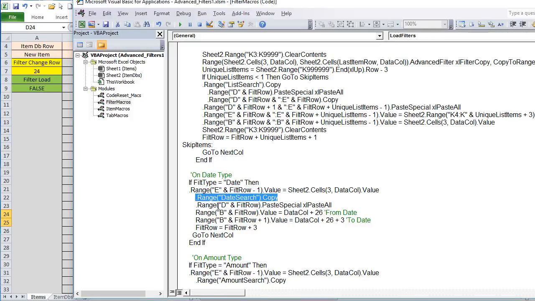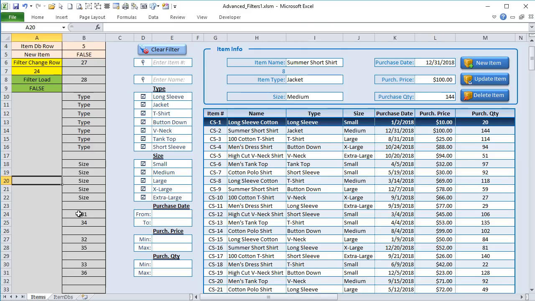Date search copy. We're going to take that range I just showed you, copy it, and paste it into the filter row. That row keeps track of what row we're on. Now we're going to say range B in the data column. We need to put our columns here, 31 and 34.